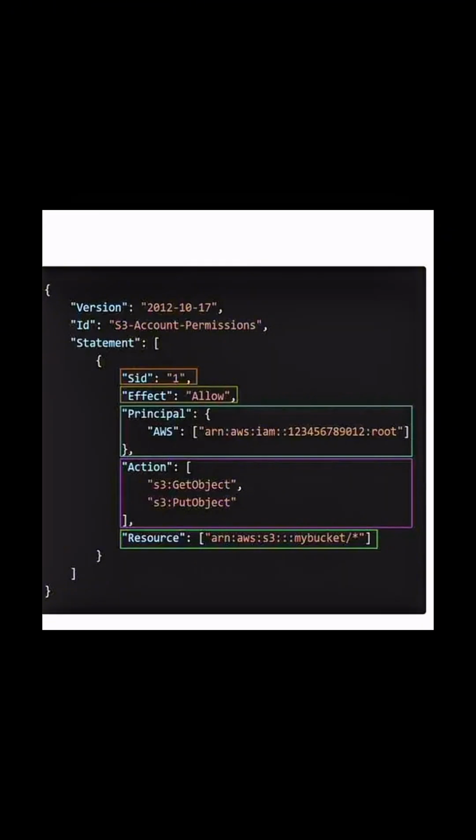So the first one is Version. This is just the policy format version. It tells AWS the style of policy rules you are using, and it is always 2012-10-17. This is just like saying I am using the 2012 rulebook of AWS. So that is what the version simply stands for. It is mostly like that.